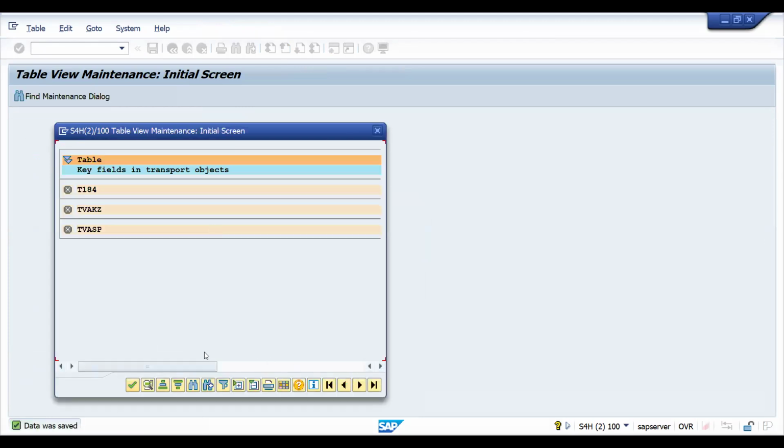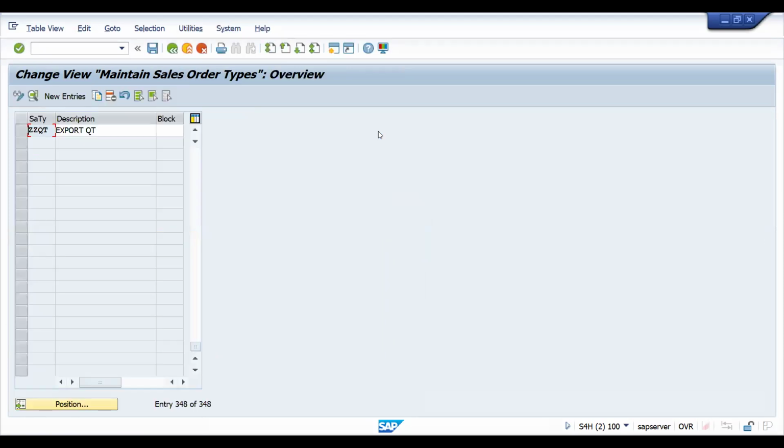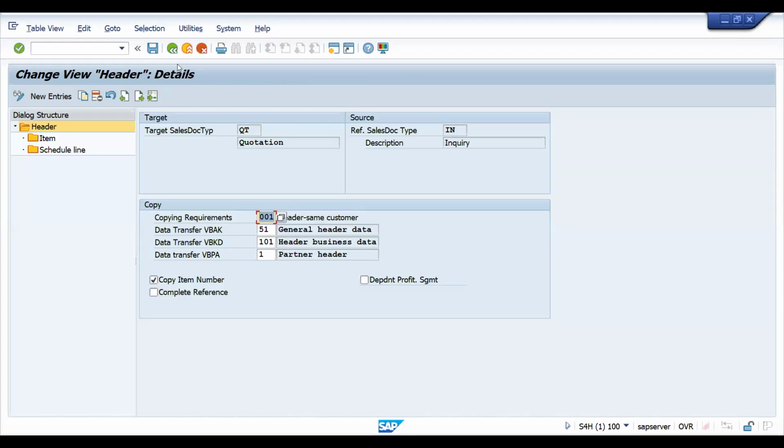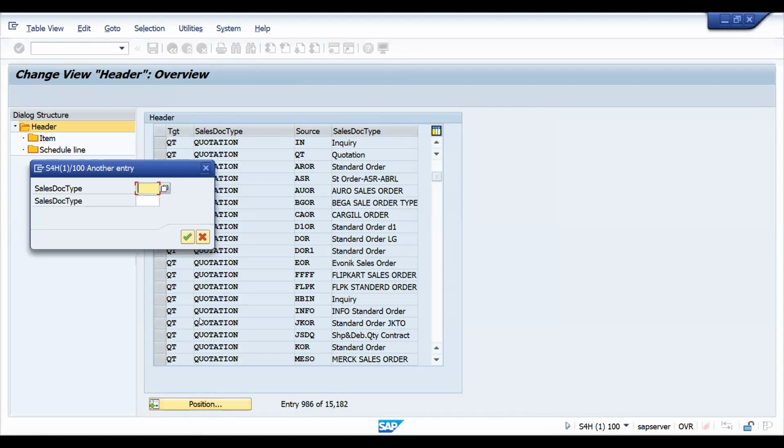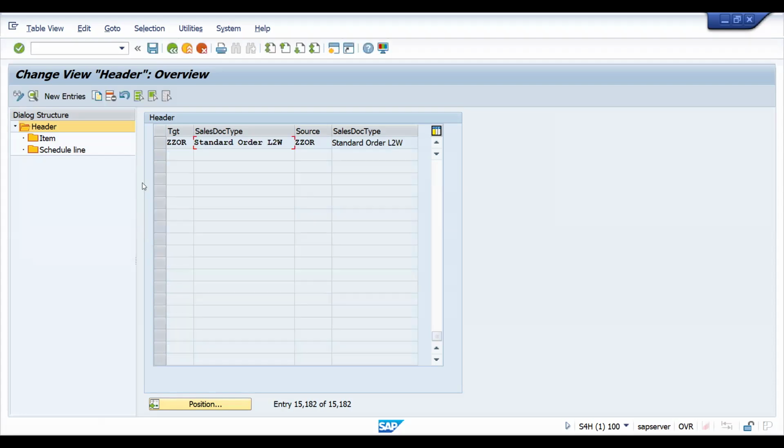Here also I'll just cancel this one. Now save it. Now let's try to understand this. Get back to your copy control definition. Here go to the position. What is your source document? ZZIN. What is your target document? Inquiry to quotation, I would like to copy.